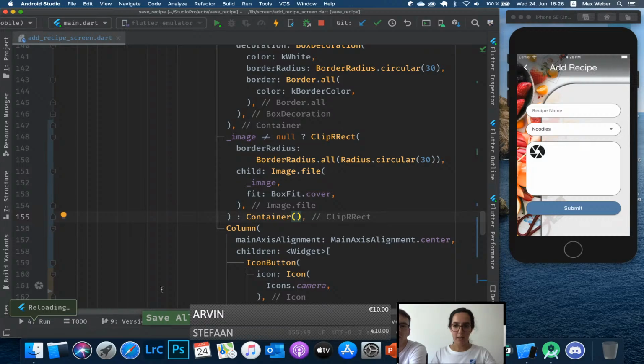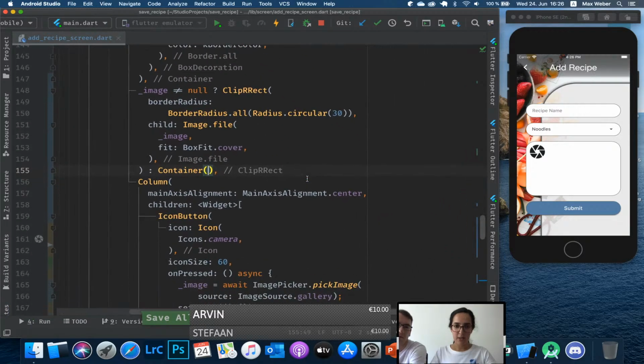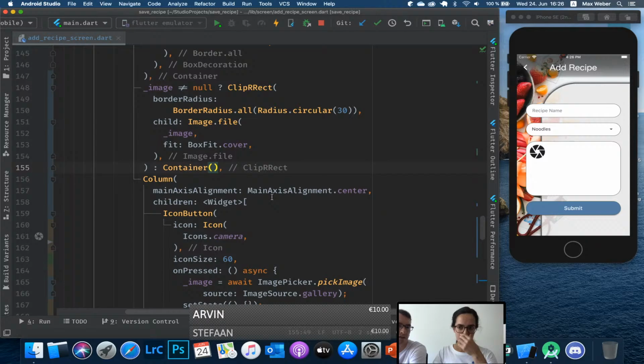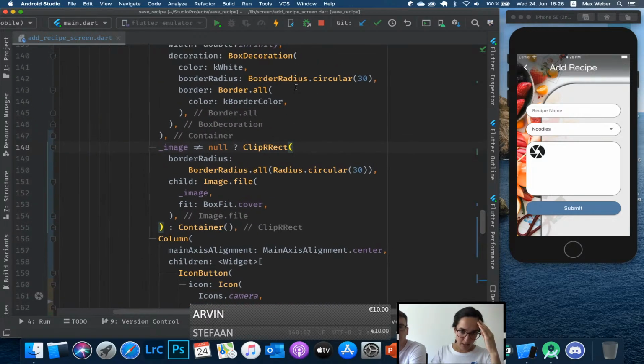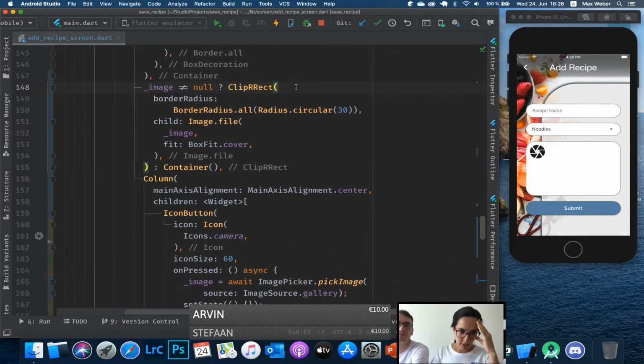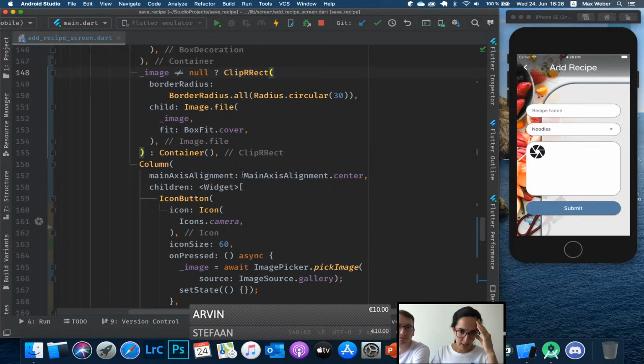And thanks to the amazing Flutter widget tree shaking, that container will be dropped away whenever the build is created in production. So that's fantastic. Perfect. But as you can see, your icon is now not centered anymore. The icon button and column.